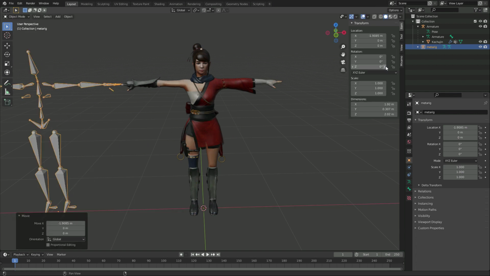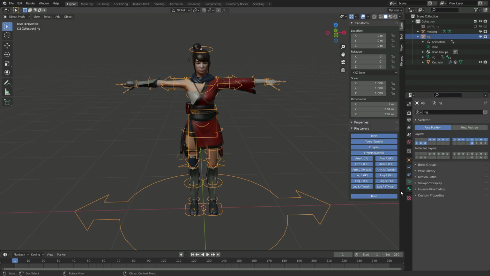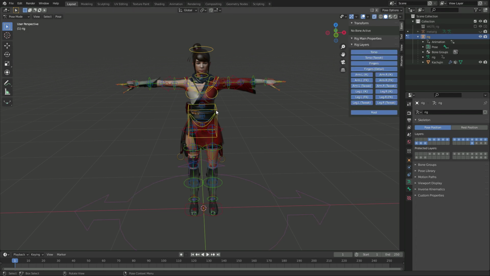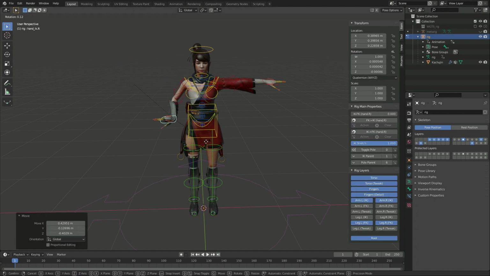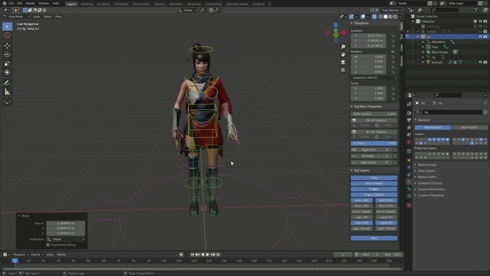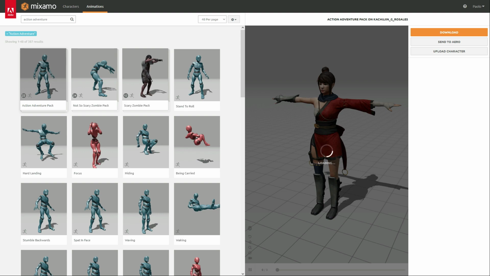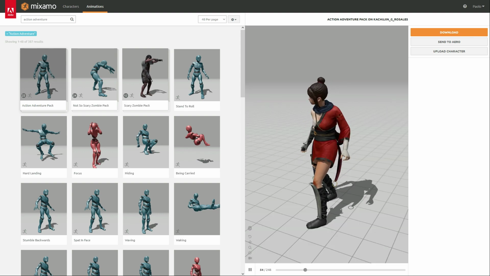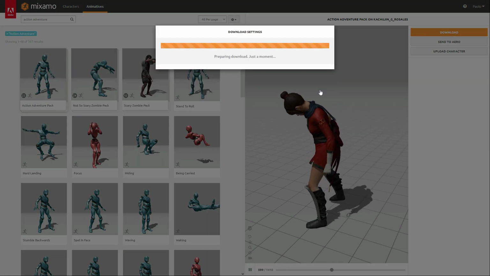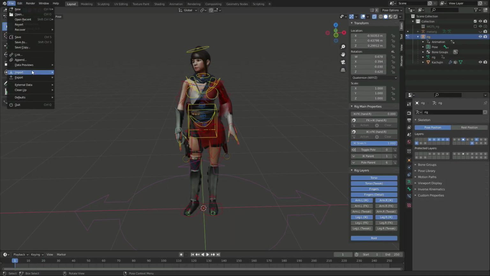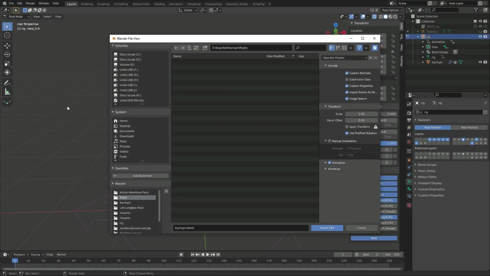Now we can select the Metarig and use the Generate button as in the usual Rigify workflow. We are given widgets and now we can proceed to pose and animate our character. If we have downloaded animations and imported the FBX, we can attach our controls to the animated armature.